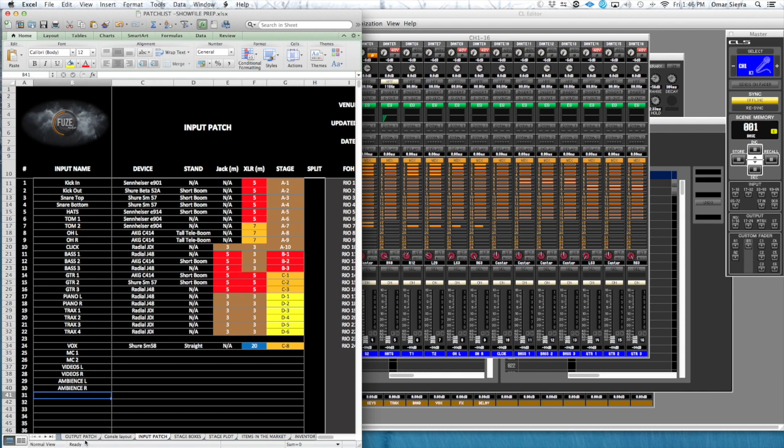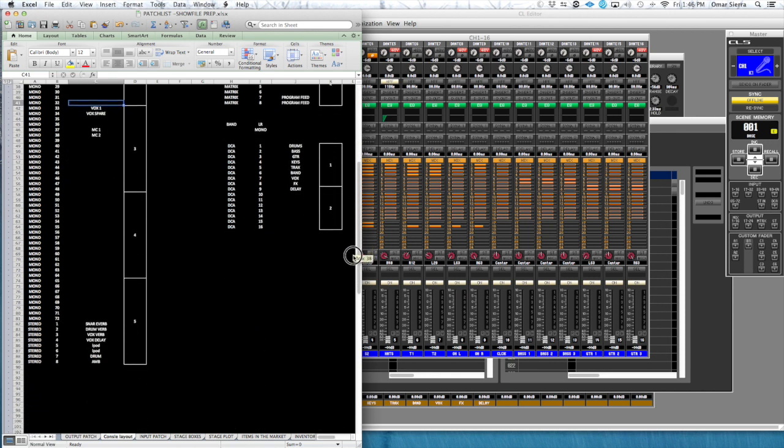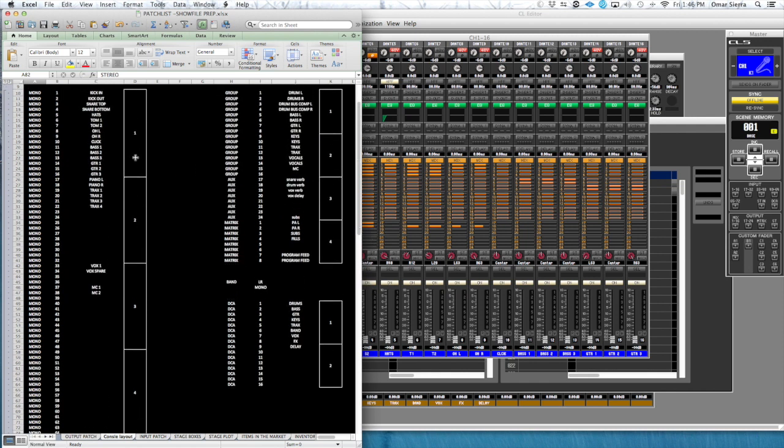Again, we see our patch list, our output patch in here. Now I created a little sheet in here called the console prep, where I put all the layout of the console. So what I did, I put all the mono channels. My CL5 has 72 mono channels and 8 stereo channels, and I put them in their respective layer or button.